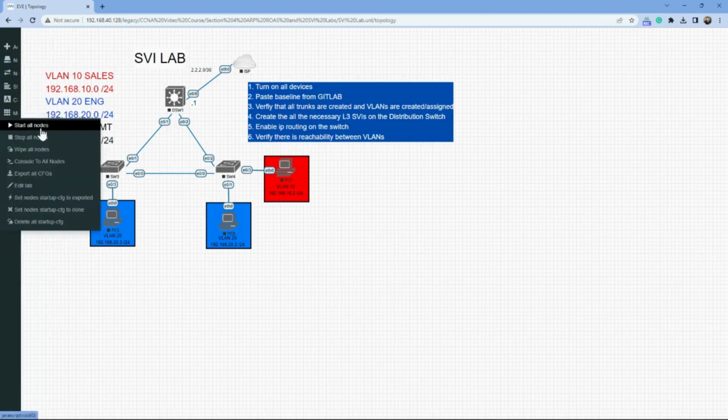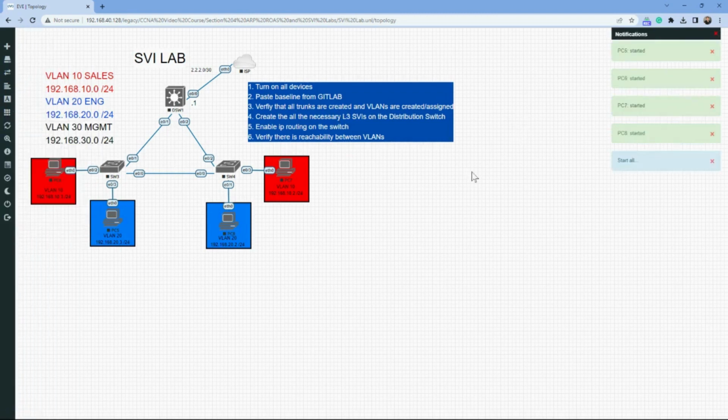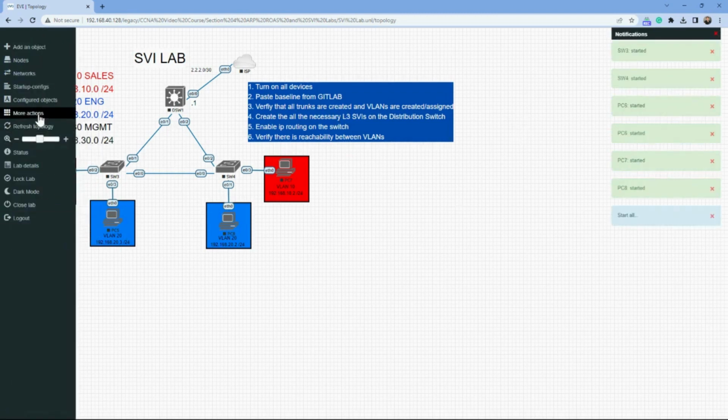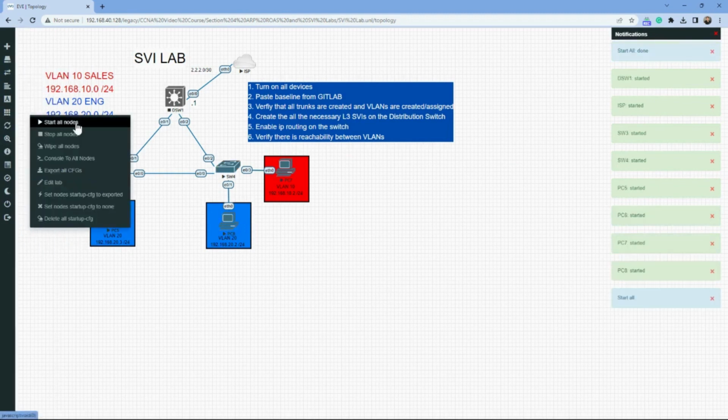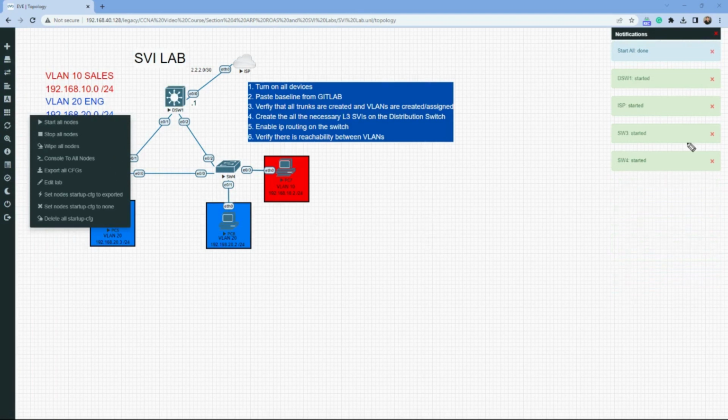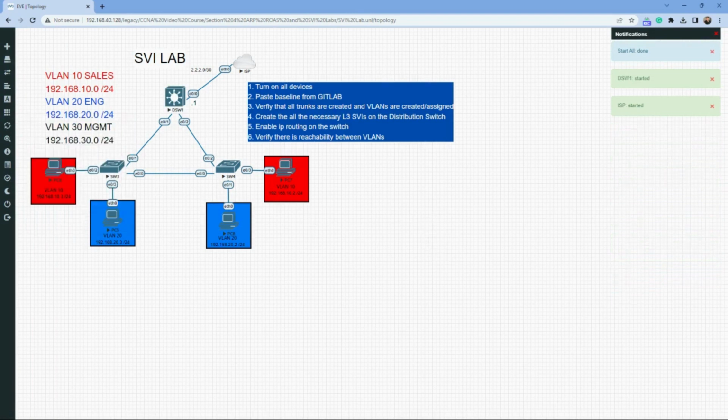So step 1 is going to be turn on all devices. So in EVNG, we're going to come over here to more actions and hit start all nodes. And now while these are starting up, let's go over this lab, right? Not actually going over the instructions. Let's just go over what we're doing, right?